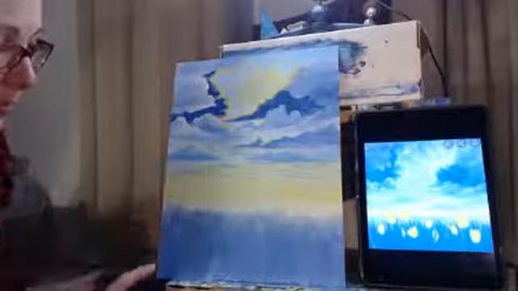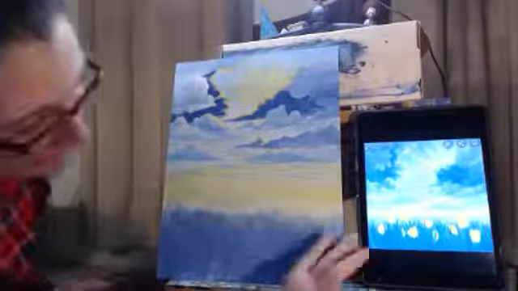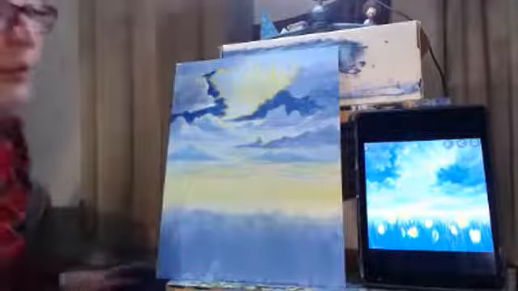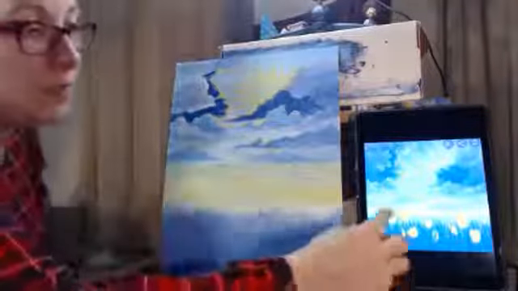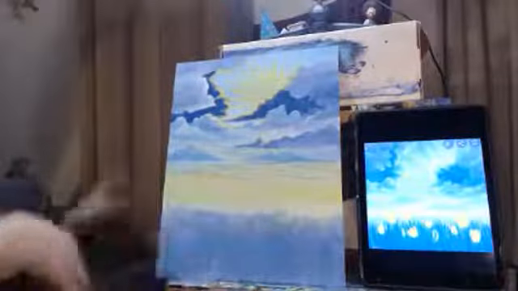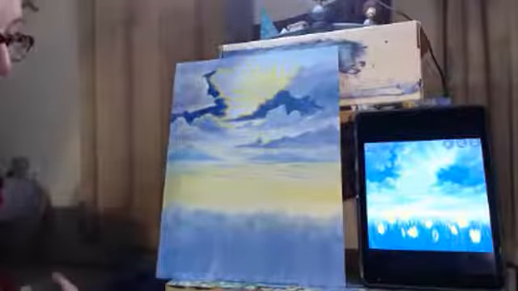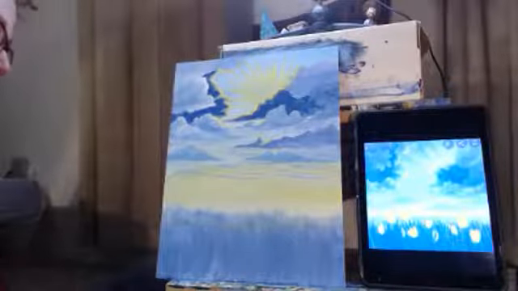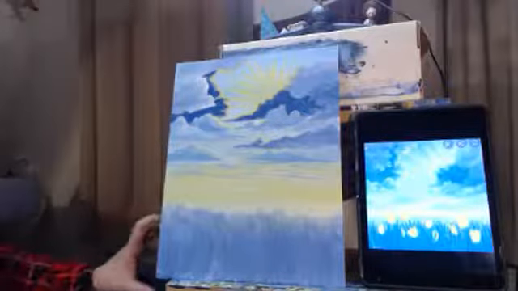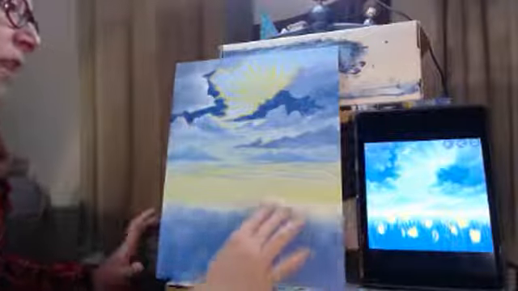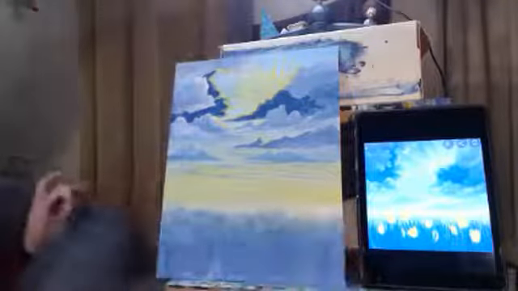Okay, so I think what I want to do once this dries, I'm going to go in and start putting in some more specific lines just to get this grass kind of growing, I think. Or I might just start putting in the wildflowers. I don't know yet. I haven't decided yet. But it's already kind of giving me the impression that there's like a field of some sort that we're looking at. So I like that.